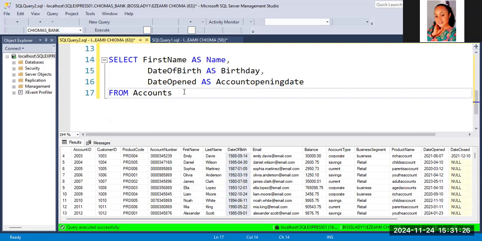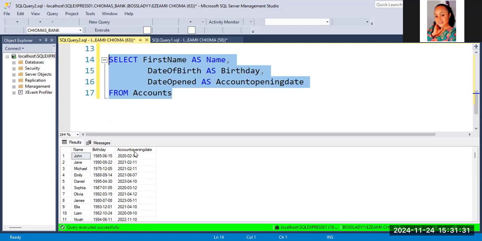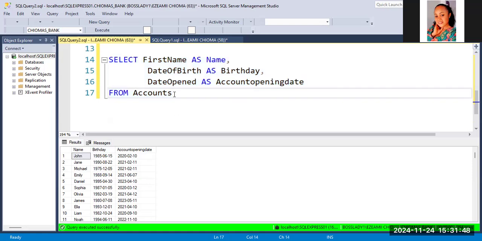So when we run this now, it's going to rename these columns. So you see, instead of first name, it has shortened it to just name. Then instead of date of birth, birthday, account opening date, all right? So this is how we use aliases to rename our column. We use this on a table too, but we're going to see that when working with joins. This comes in handy when working with joins, okay? So we're still going to talk about it when we're treating joins. But this is just it.